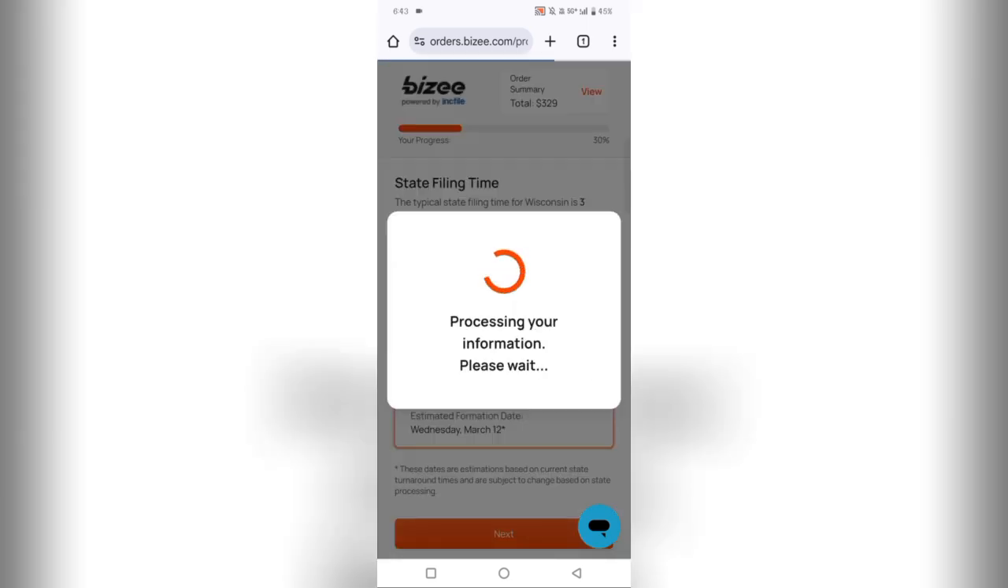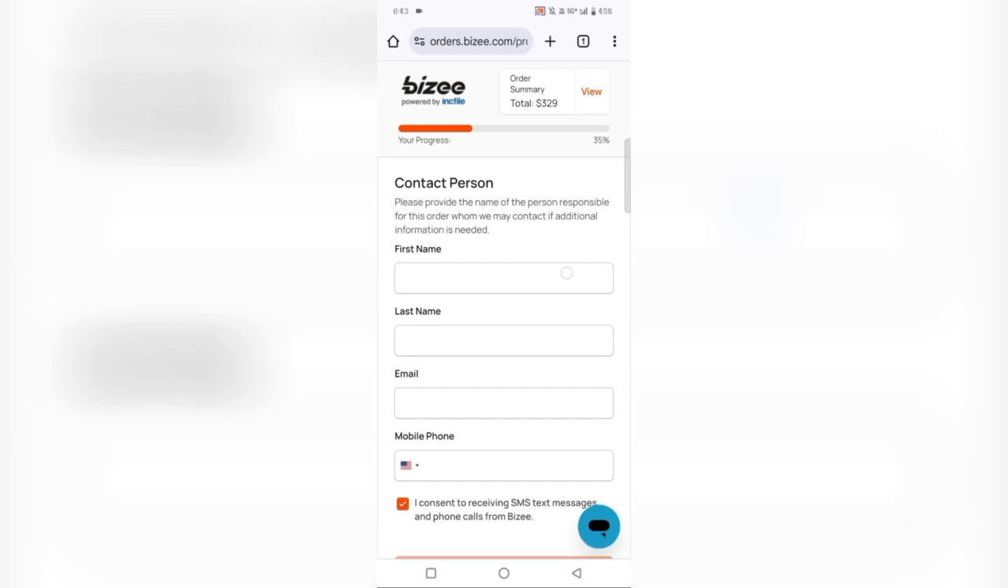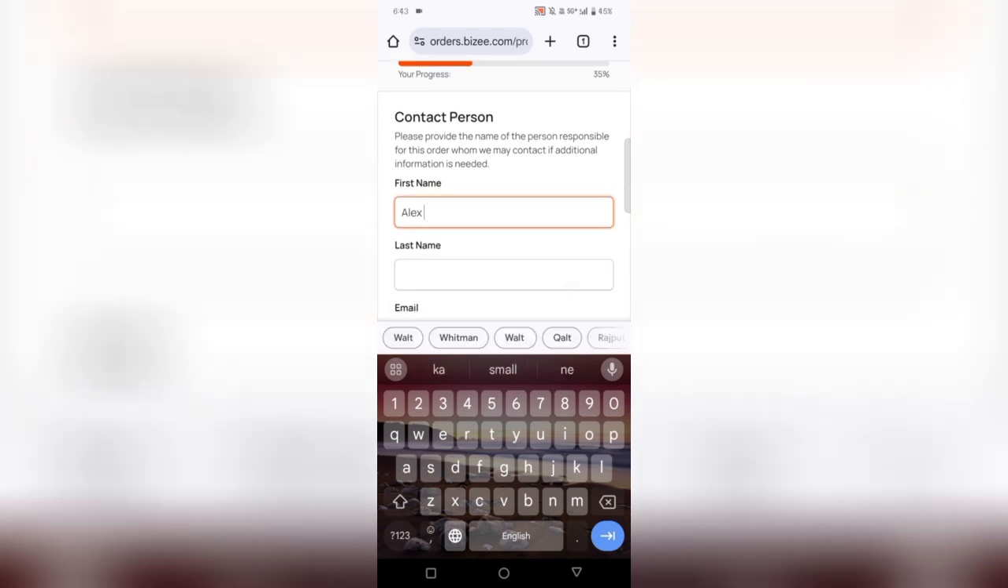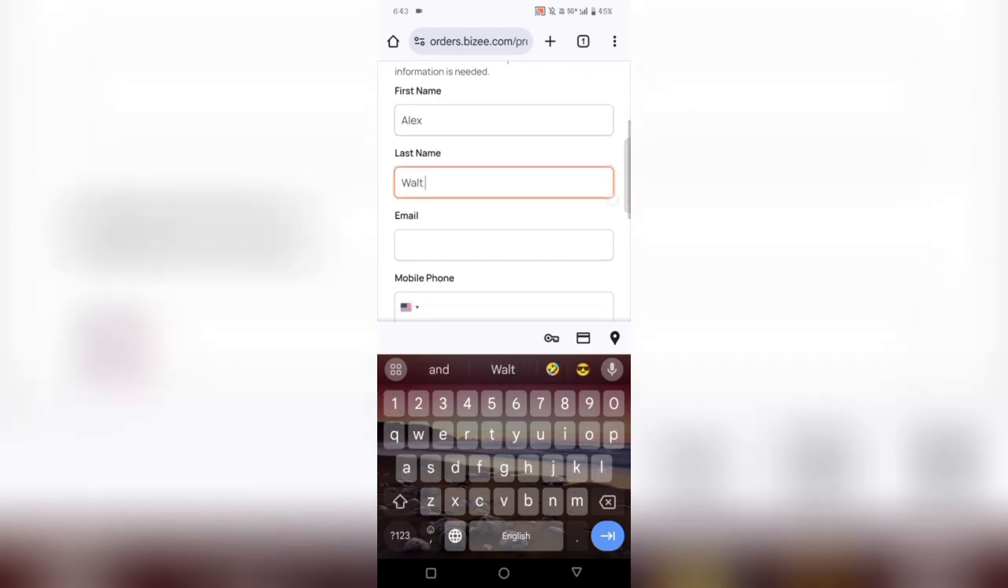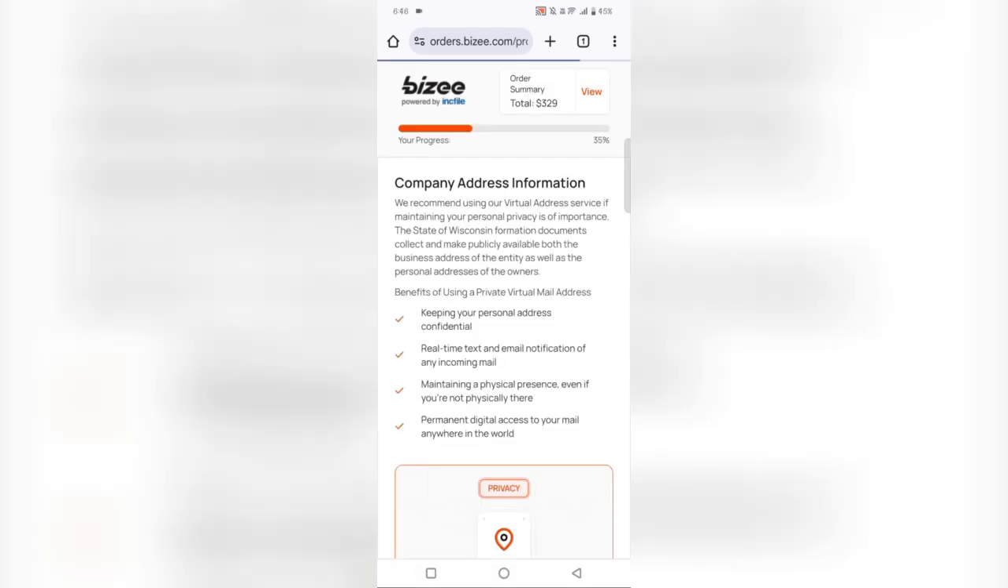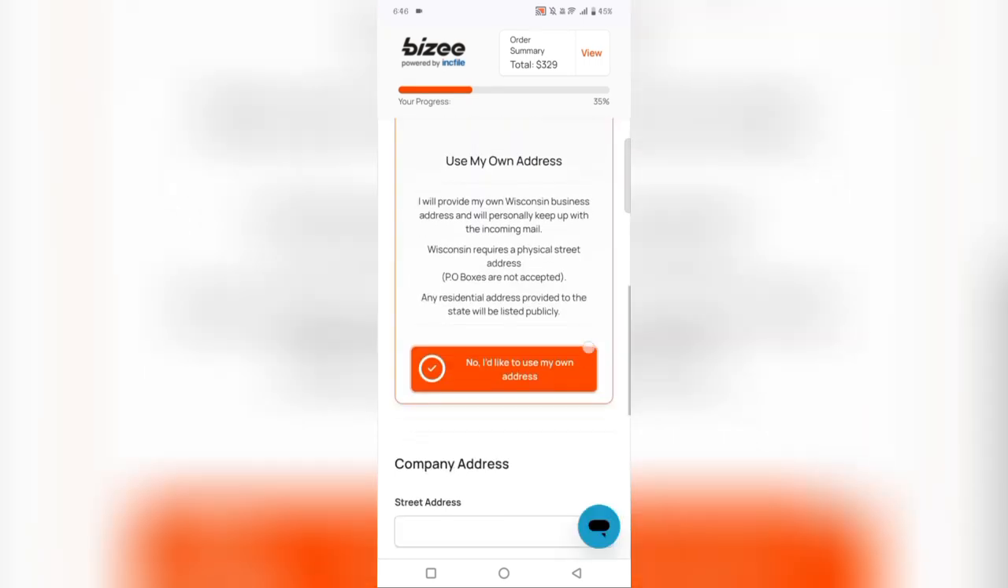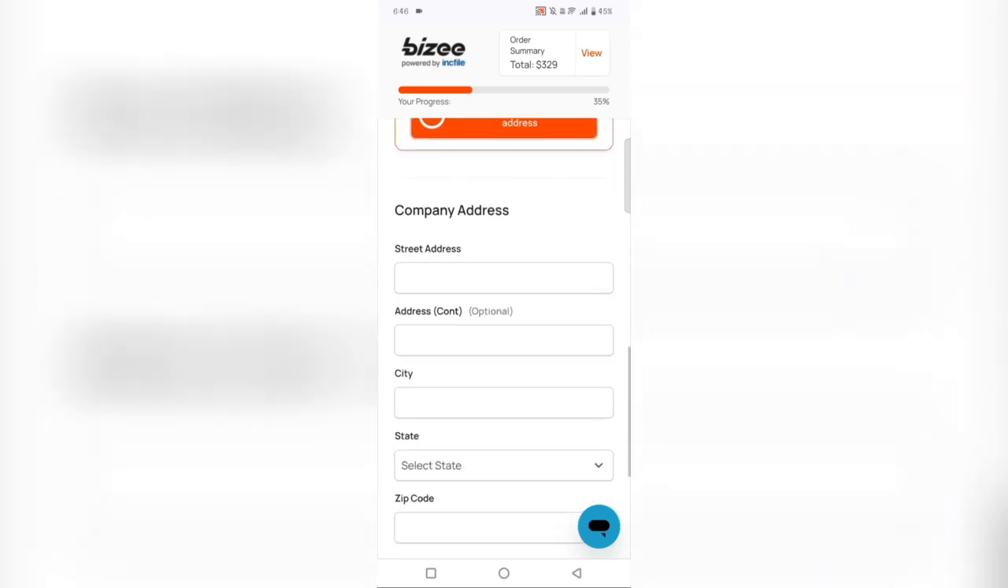Step 6. Enter your contact information. Provide your name, phone number, and email to receive updates on your LLC filing. Step 7. Enter your business address. Provide your business address. Wisconsin requires a registered agent to receive legal documents. BZ can provide one if needed.